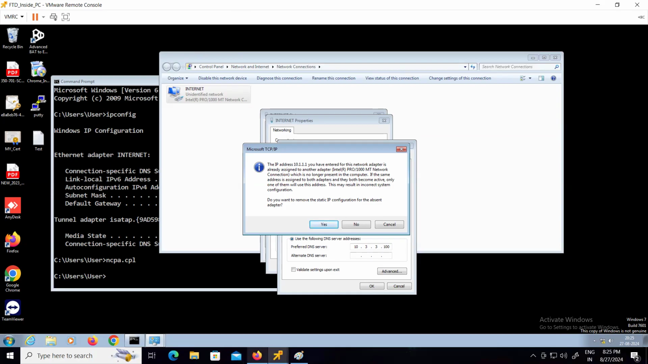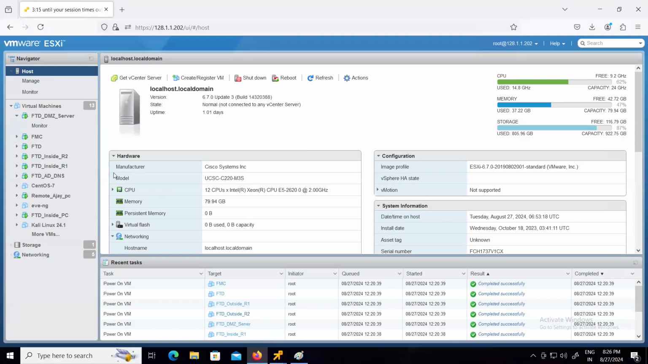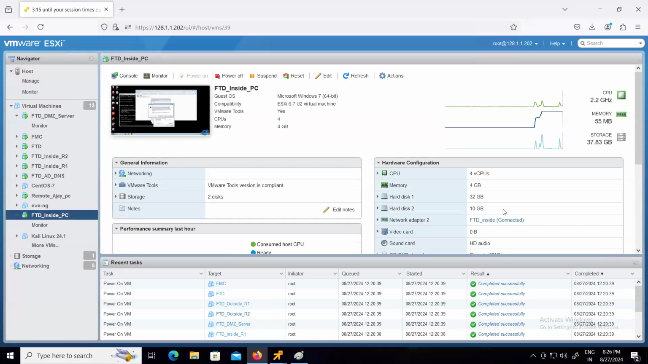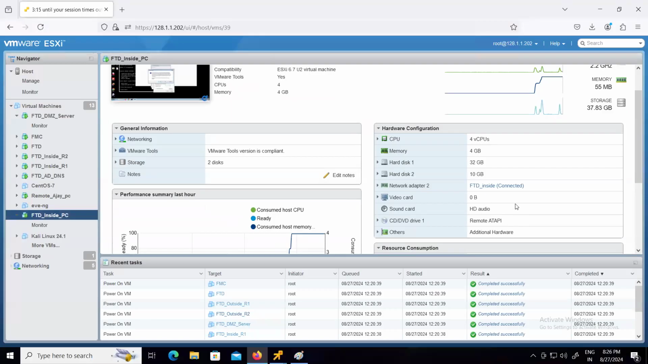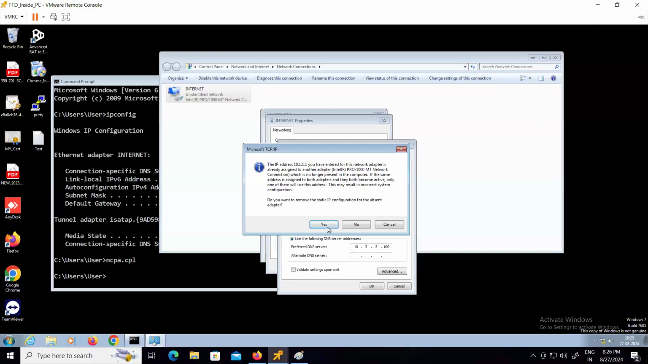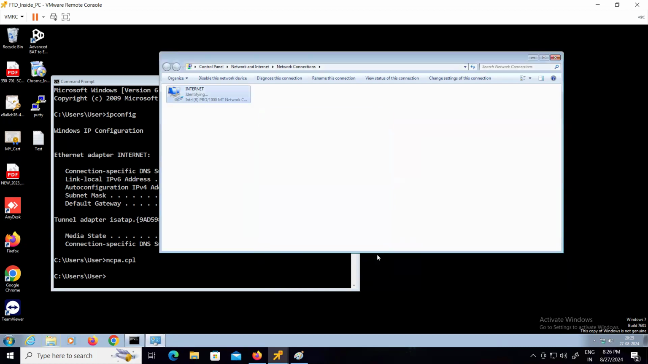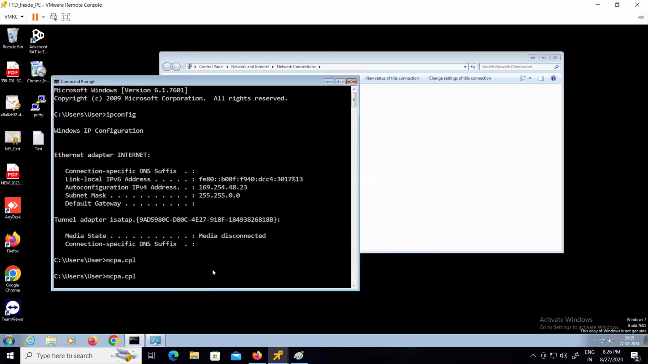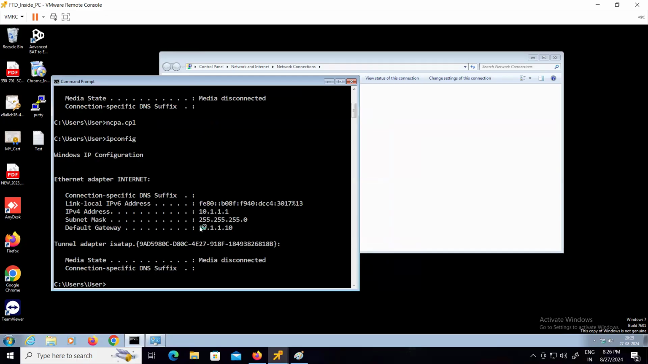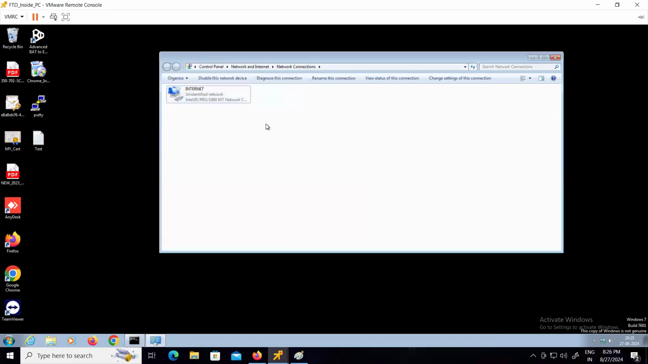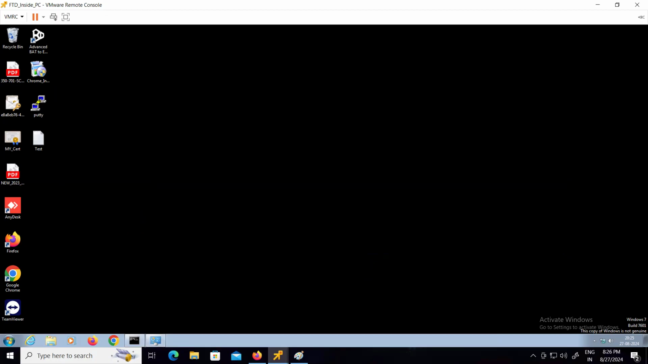Okay, just let me check for the FTD inside PC. That's already removed. Okay. Click on OK. Close. Right now, check again. So the IP address is assigned here. This is your inside PC configuration done.